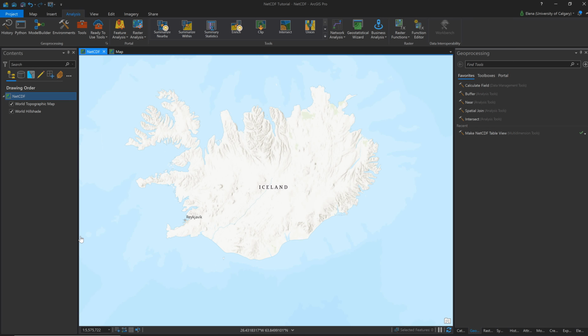ERA5 sort of supplanted ERA Interim back in July of 2019. And you can download ERA5 data from the Copernicus Climate Change Service. So I have some data for an area over Iceland. I'm gonna pull that up now, and we're gonna convert it from .nc to a text-based table.